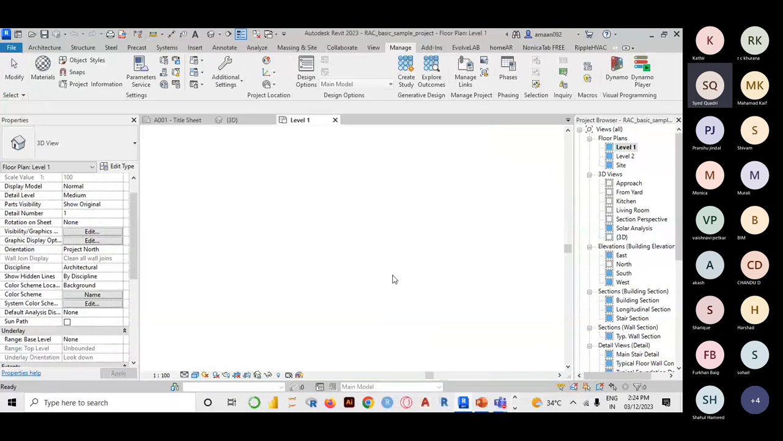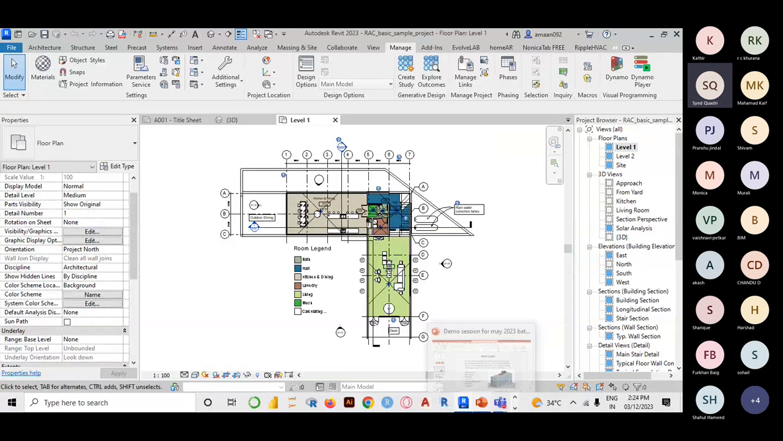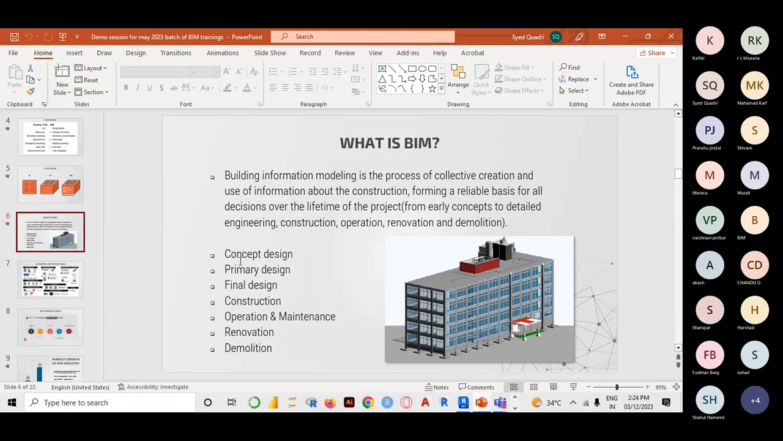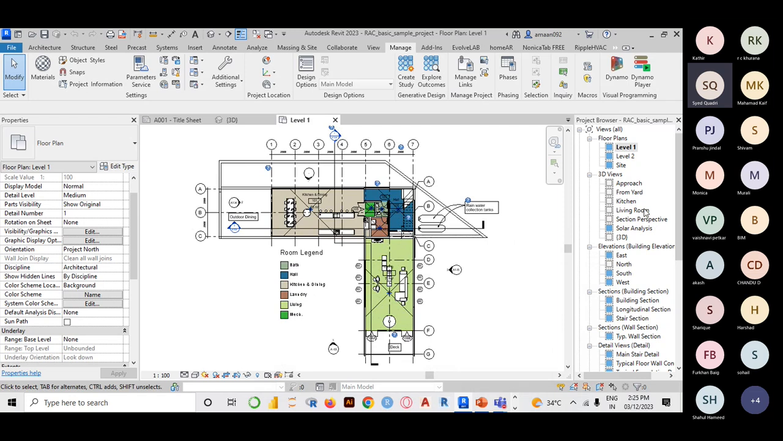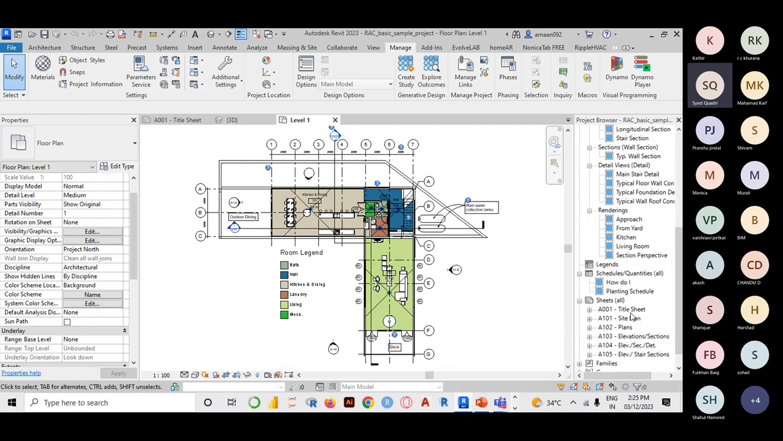I'll just create some more information here. Assume that whatever the model we created may be used during the concept design. It is used during the primary design. It is used during the final design. Once the model is created, you can use this model for information takeoff, for example, sheets. You can use this information model to take off the quantities also. You can use this information for construction purposes, final design purposes, and many other purposes here.